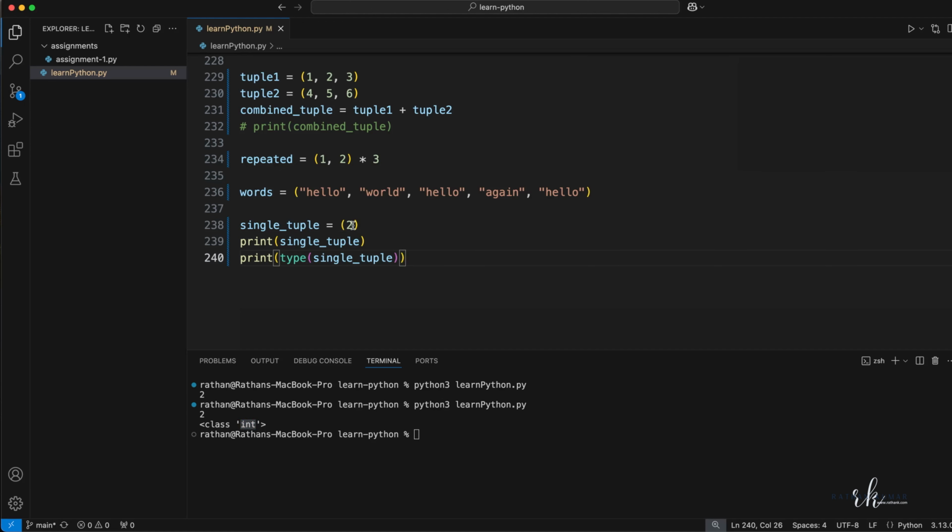So anytime you want to create a tuple with a single element, always remember to put this trailing comma. If you put this comma, then this will become a tuple. Save it and run it again, and you see this is a tuple. Previously it was an integer, because we did not put any trailing comma. If there is no comma, it's not a tuple. So that's one main thing you have to remember when you want to create a tuple with a single element. All right, perfect.